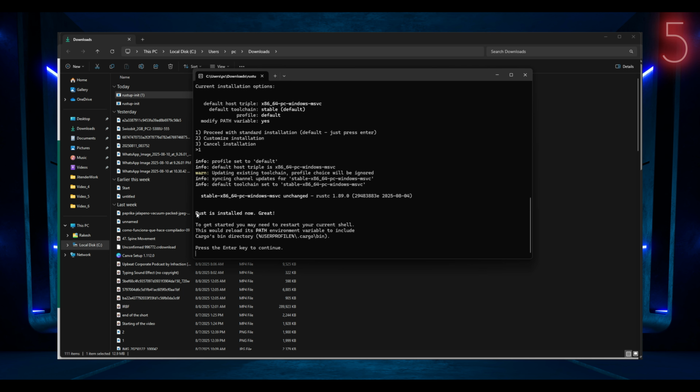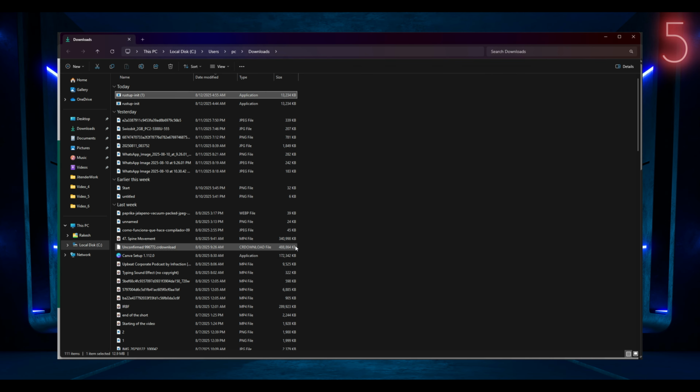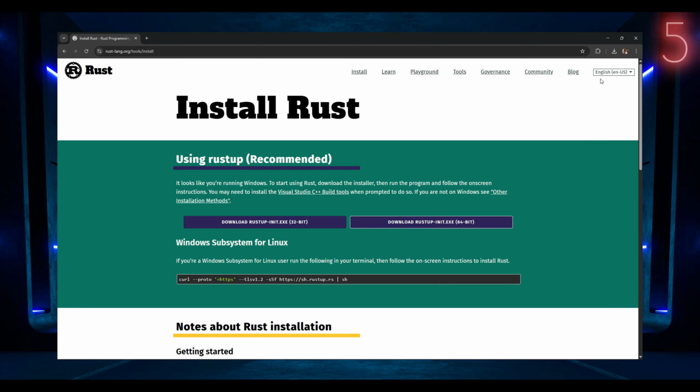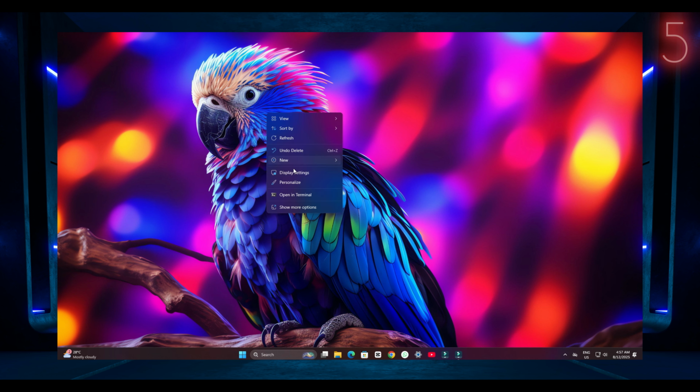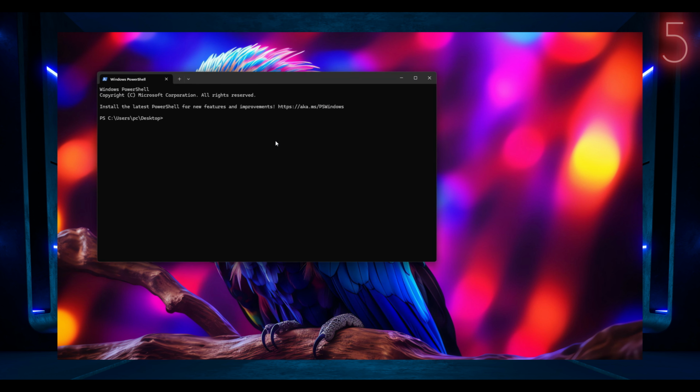Rust is installed now. Great. Press any key to continue. I will press any key and I can exit from this terminal. I can close all these tabs from here, and I will open a terminal and see whether my Rust is installed in my system or not.